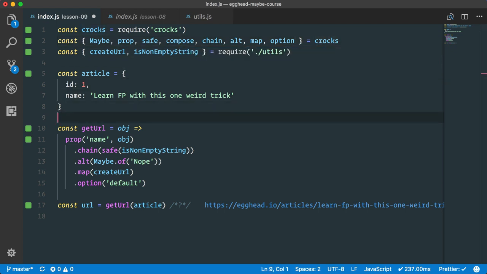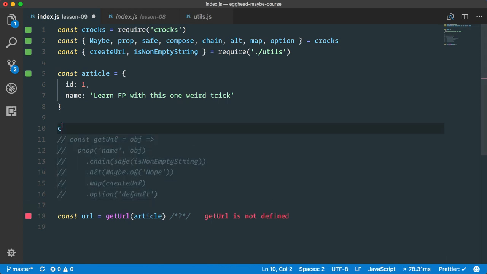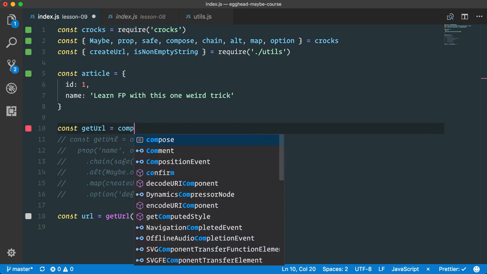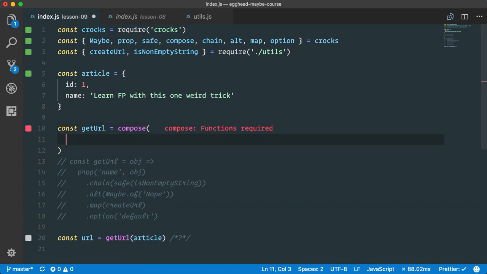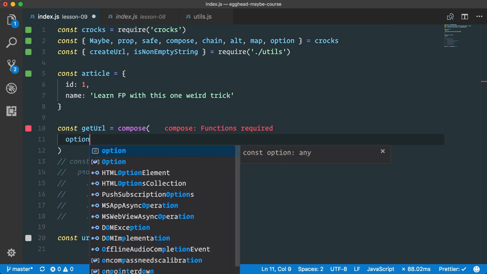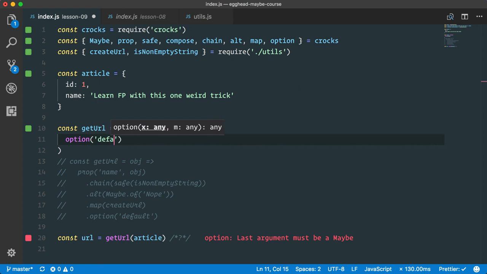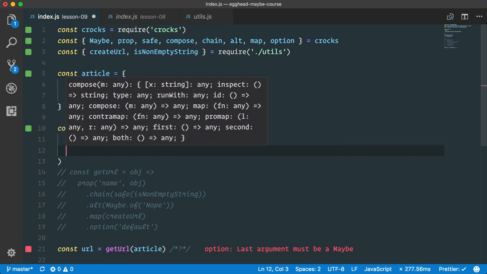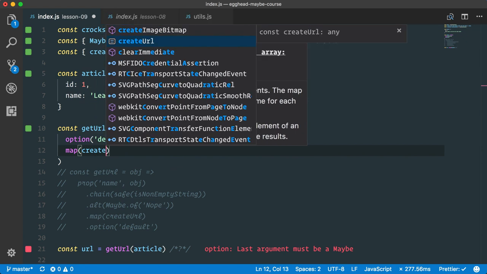And then I'm going to come down here and take this existing getURL function and just comment that out for reference. And we're going to declare getURL again. And this time it's going to equal a call to compose. And compose is going to get the functions that we need to basically rebuild this functionality using those point-free utilities. So a composition is going to go from right to left. So we're basically going to reverse the order of what we already have. So we're going to start and we're going to say option gets called with default after map is called with createURL.